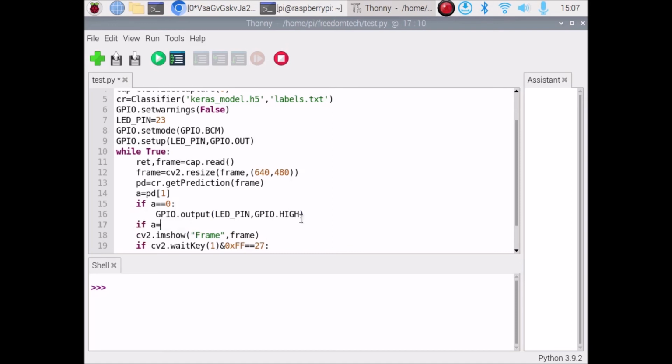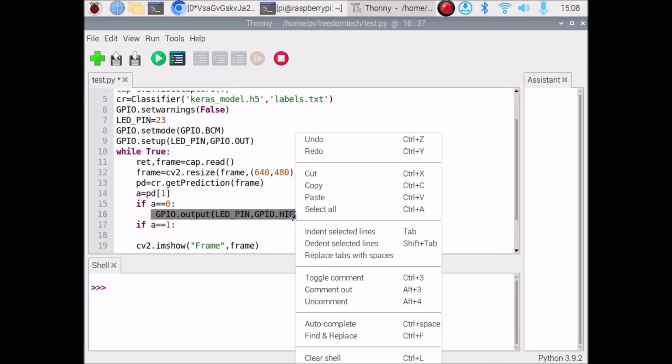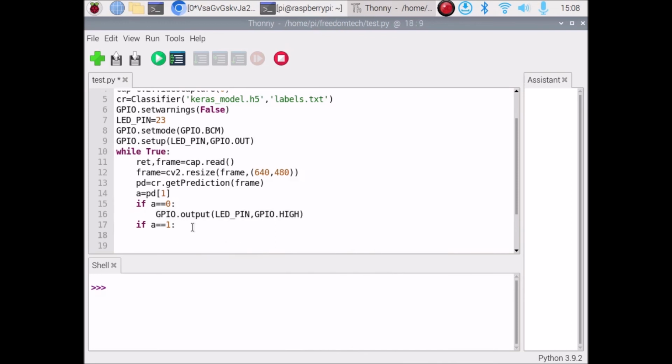So if A is equal to 1, then simply the same thing we are going to copy from here and paste, and then we are going to say now there is motion. So we are going to simply say LOW, means relay will be on. So A is equal to 0, there is no motion, relay will be off, and of course our LED tube light off. And A is equal to 1 means there is motion, or we can say there is a person, then GPIO.LOW, our relay will be on, and of course our LED tube light will be on. Okay, so this is how we can use Google Teachable Machine, our own custom model, for controlling our relay.